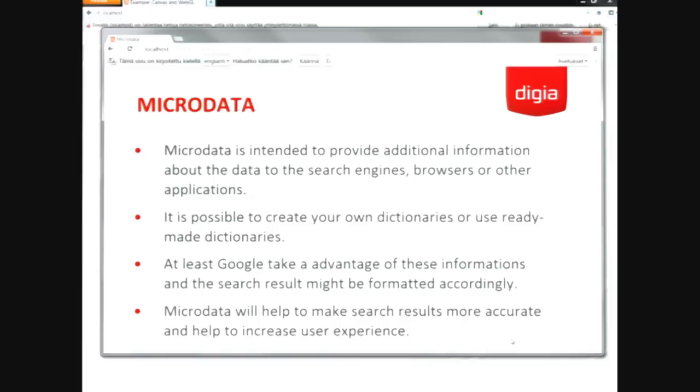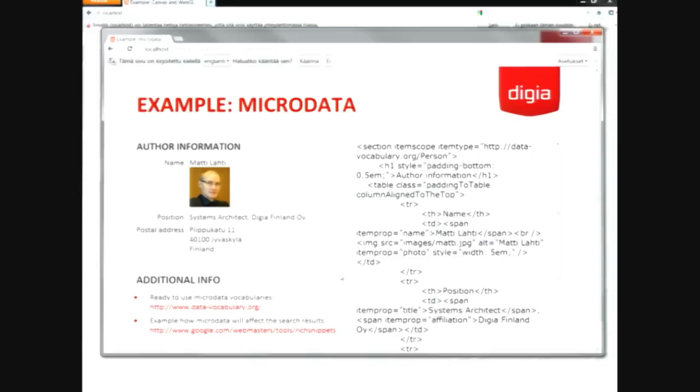Microdata. A bit boring, you might think, but it's very handy for search engines and other applications. It's very rare that data is in one uniform form or one uniform type, so we must point out some specific things, for example address or name. There's the author information. It looks like any other author information, but how will it look in the search results? Let's have a look.